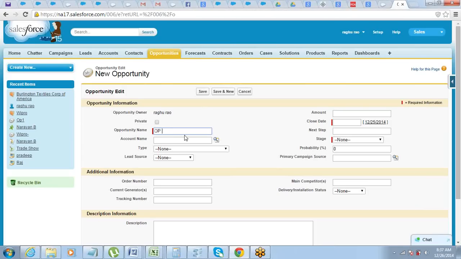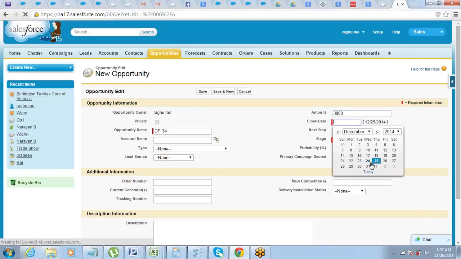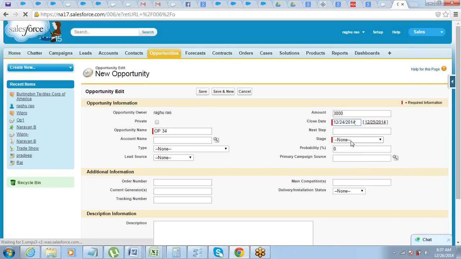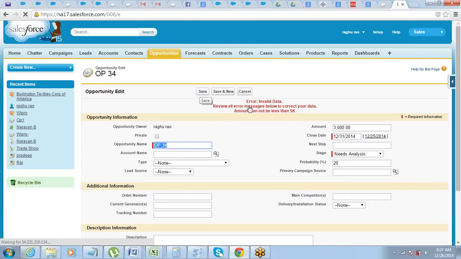Okay, 34, amount is 3000. Now when I try to save this opportunity, it throws an error. It says amount cannot be less than 5000, which is the trigger that I have put. Got it? So before the record is inserted, it goes and checks the current record, finds if the amount is less than 5000 or not, and throws an error. Simple.